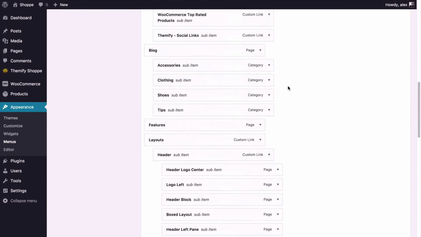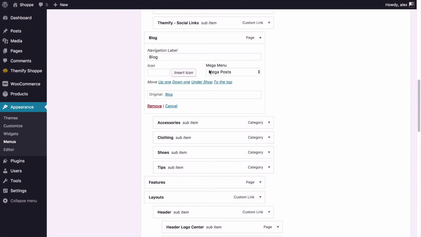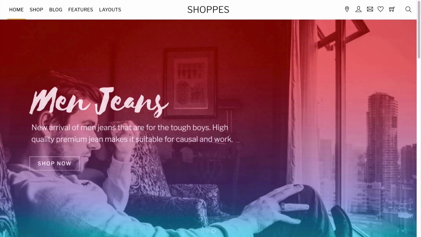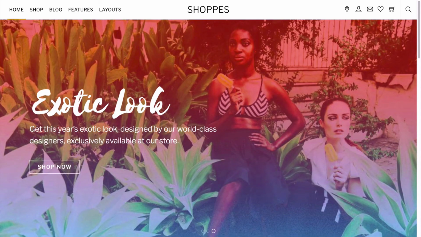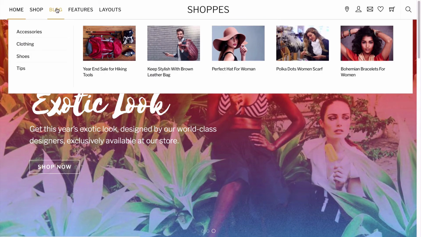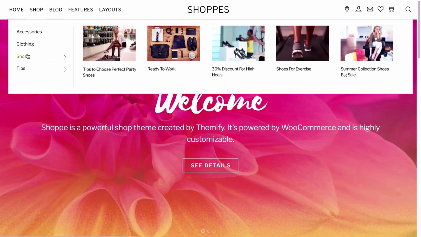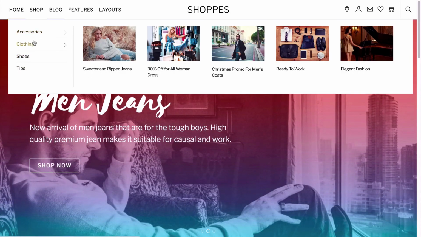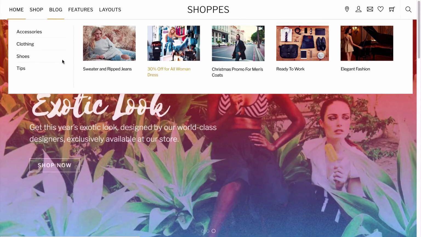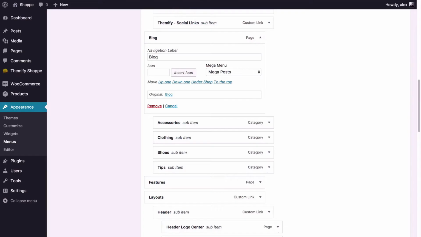Let's also look then at how we would use the mega posts mega menu feature. So if we head over to the Themify demo here, you'll be able to see that if we hover over here, we've got different blog posts, and if we hover over here over each category, we can choose posts from each category along with the featured image and the title. It's a really nice way of displaying a lot of content in your menu.